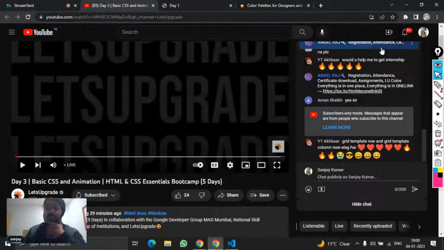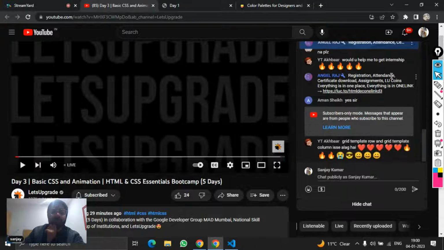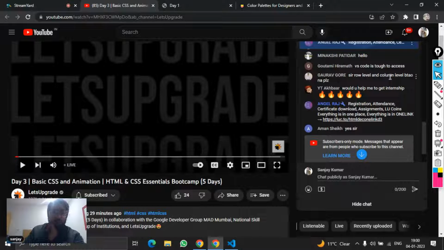VS Code is tough to access. It's very easy. VS Code is one of the most popular and one of the easiest code editors out there.